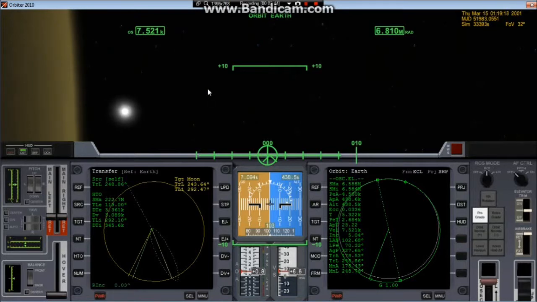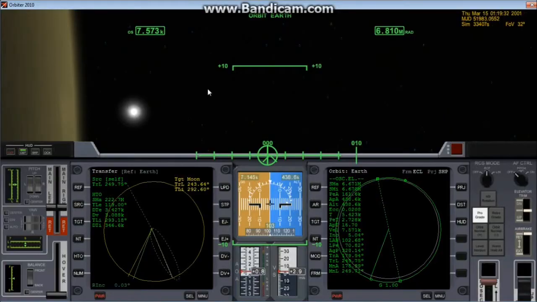I'm going to burn until we're circular. So that should only be about a 15-second burn. So I'm going to go ahead and activate the engines now. Even less than I expected. Not a problem. And we don't need to get it perfectly circular. There's no reason why we would need to.